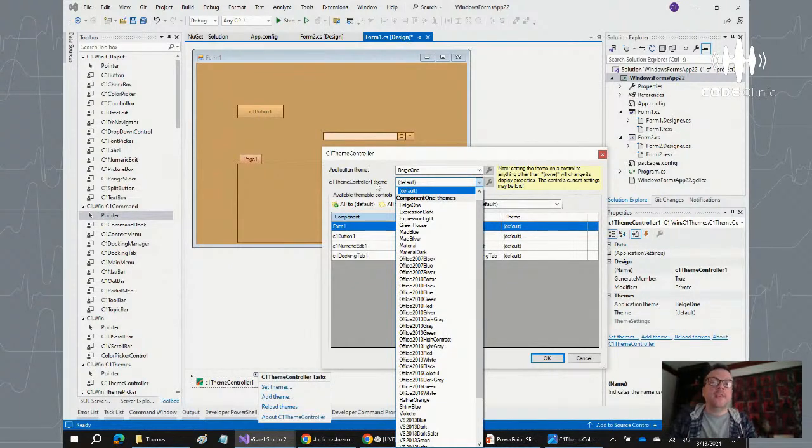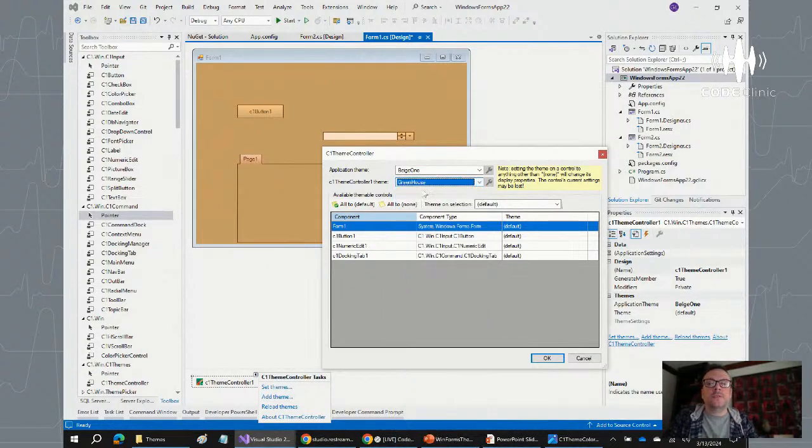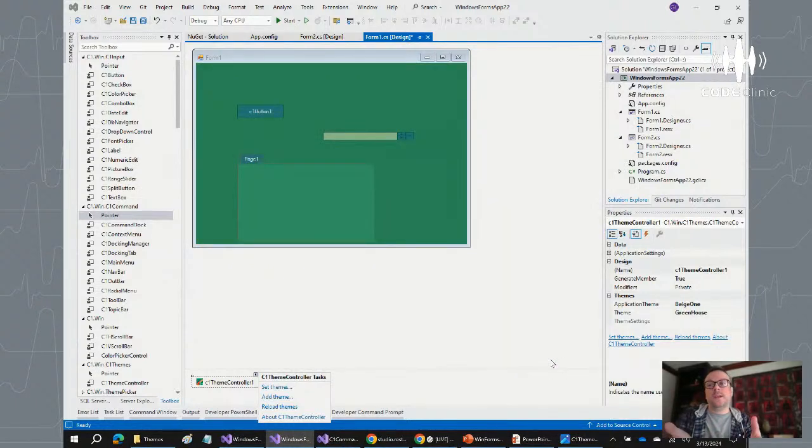But this second dropdown allows you to change the theme per form at a very high level, an easy level. So let's say we want to change this form to greenhouse. We hit OK. We're now going to notice this form will take on the greenhouse theme. And if I had another form with a theme controller on it, it would stick with that beige theme.